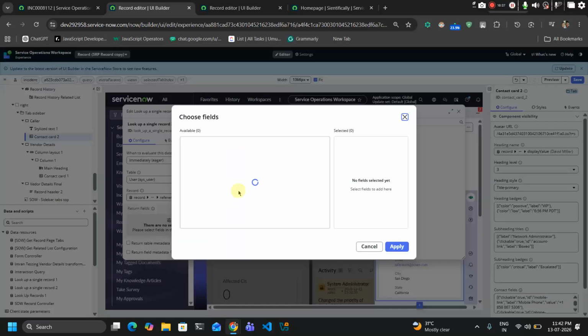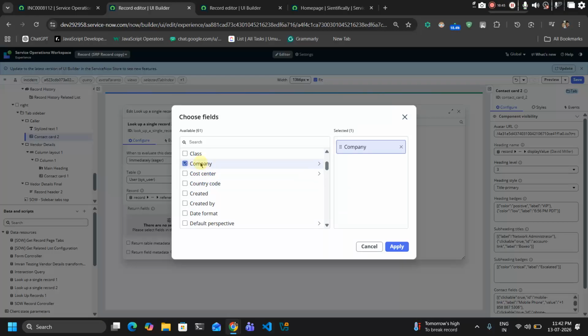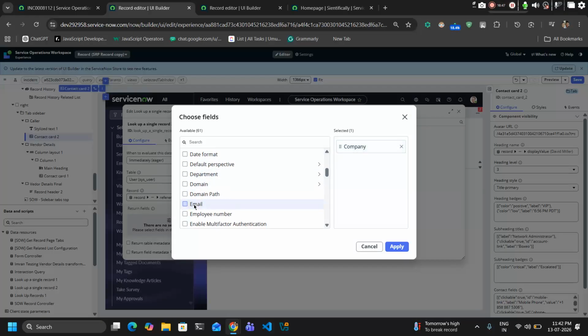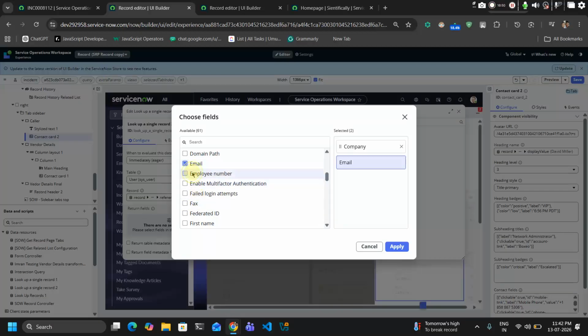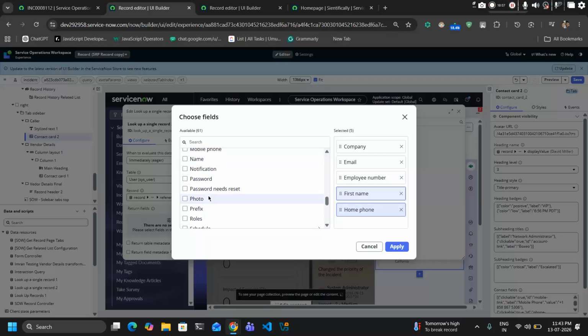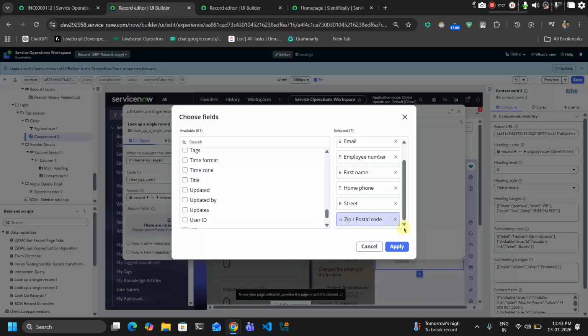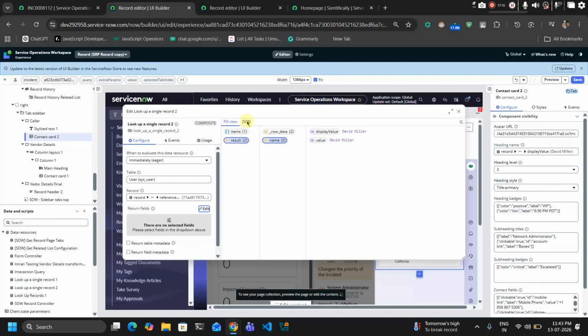So if you want to add a row, what are all the records you need? You need a company, and you need email, the female phone number, and first name, home phone. We need that, street, whatever we want, we can add it. Zip code, yeah. As of now, it's fine. So yeah, we add here.